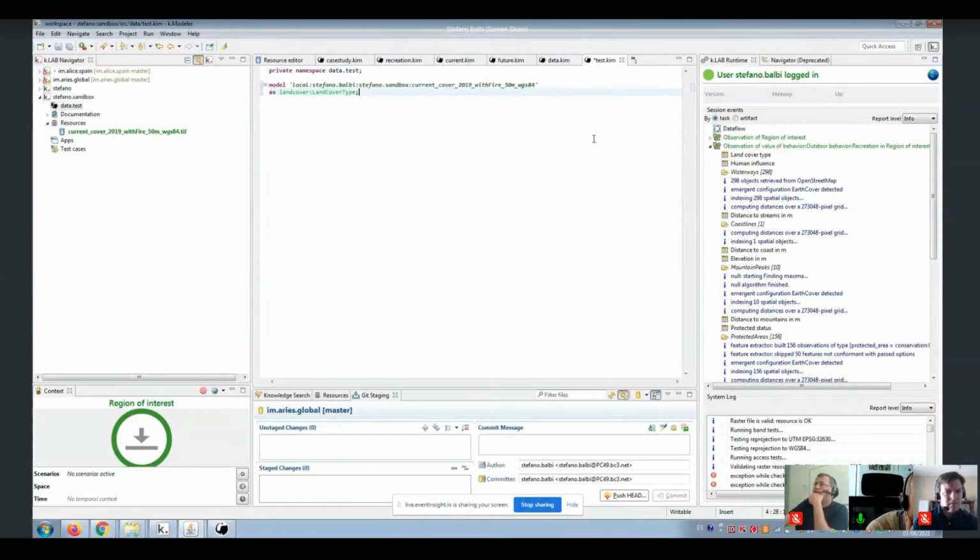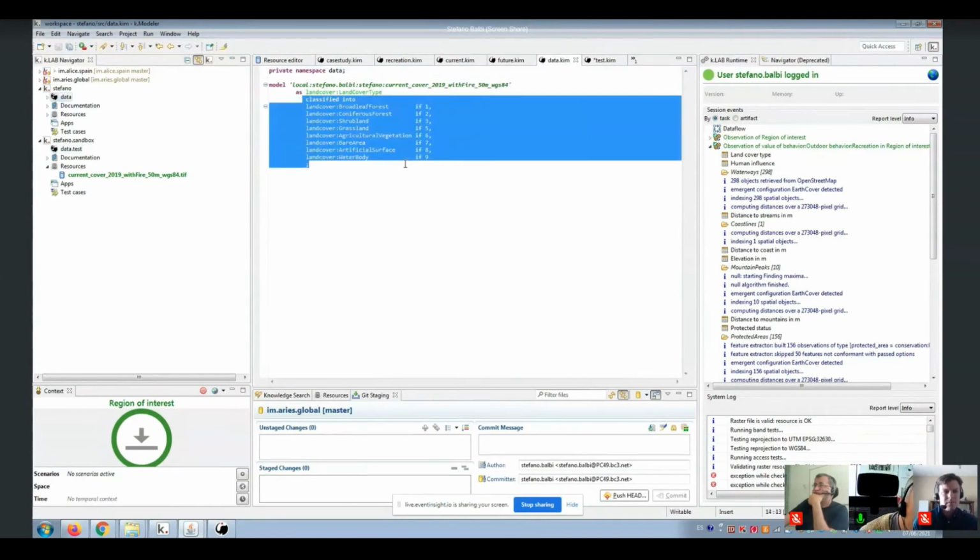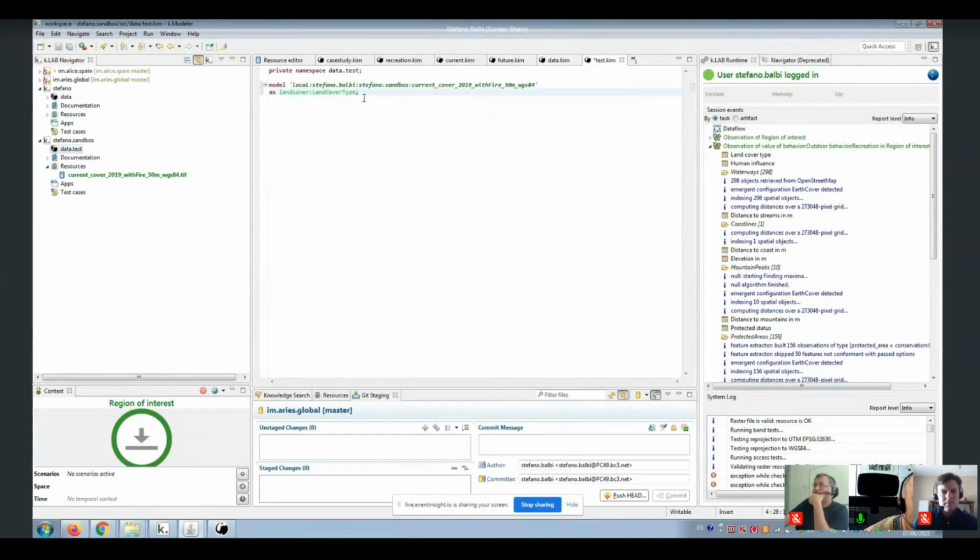So in theory, this could be finished like that. The problem is every class will have a number, and the system will not know which number corresponds to which land cover class. So I actually have to finish this and do it properly. So I add the code here, and I just copy and paste it to gain some time. So this is the proper way to do it.